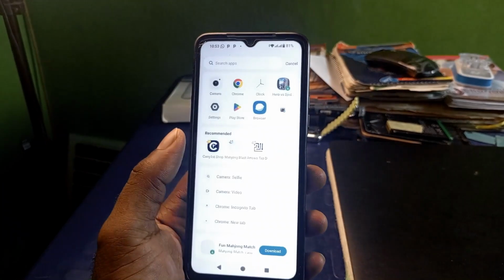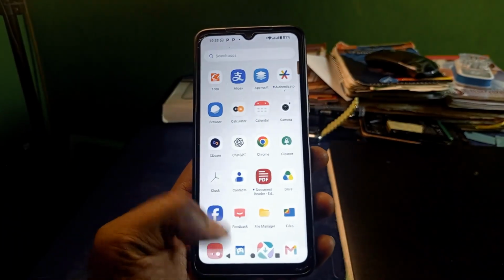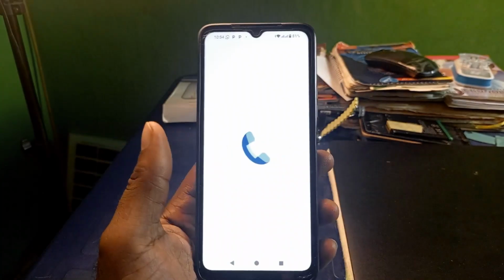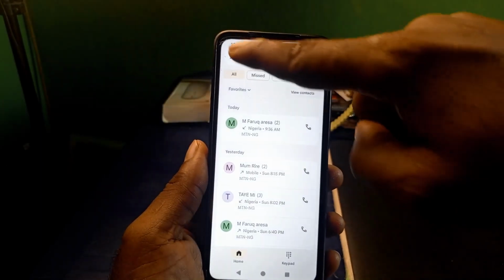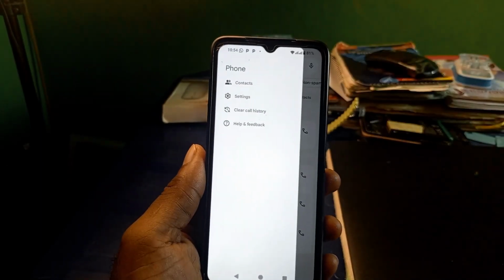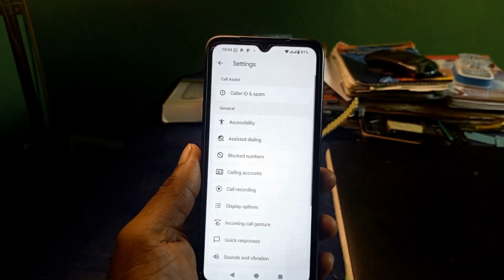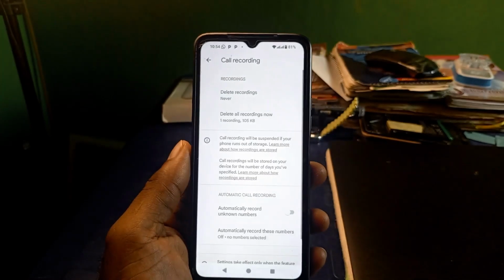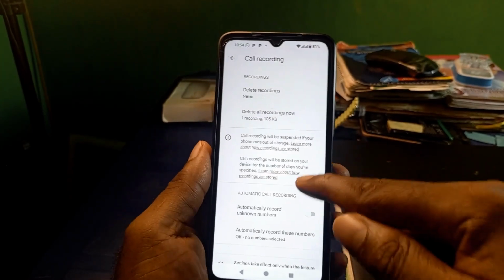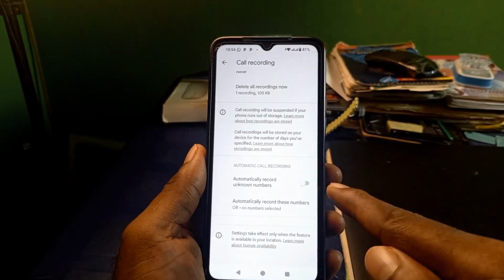The very first thing you want to do is to go ahead and make sure you open up your Android phone dialer. And the next thing you want to do is to go ahead and click on the three dots, proceed to settings, just like so. Next thing you want to do is to click on call recording. Under call recording right here, scroll down and you have automatic call recording.